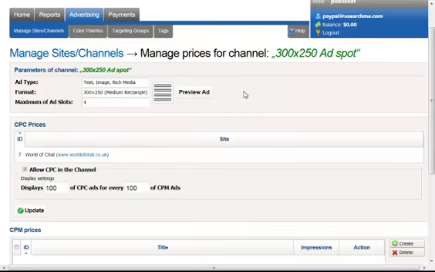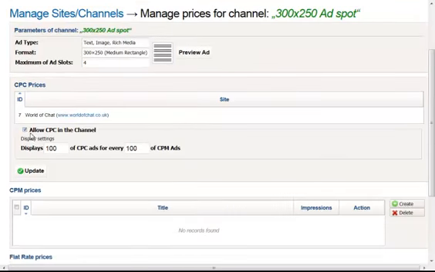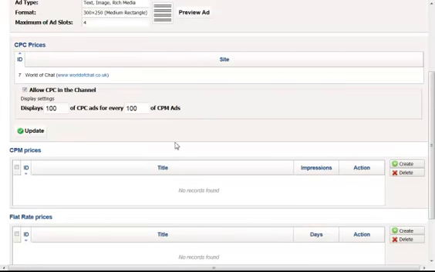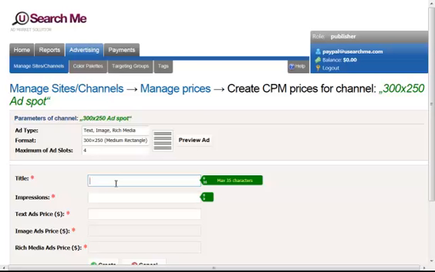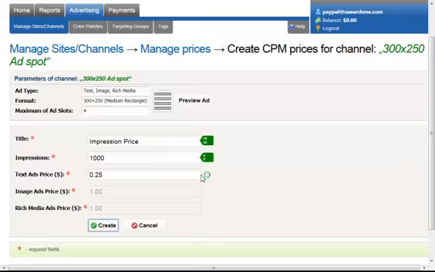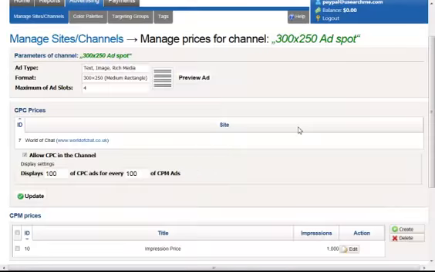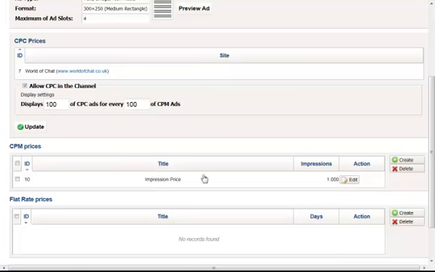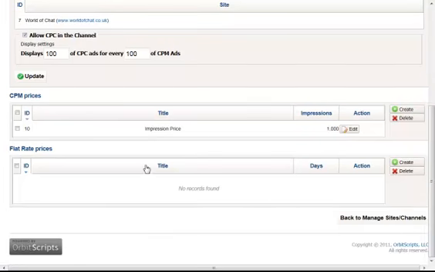Okay, so now we've added the ad spot, you need to specify the prices. So first, you can allow cost per click if you want. CPM ads are cost per impressions, so we need to set some impression prices for that. So we'll just set up a simple impression price. We'll put a reasonable bid in here. We'll create that. So we've got a cost per click price, we set that at the start. We've got an impression price. You can set a flat rate price if you wish to do so. We'll just go back after we've done that.